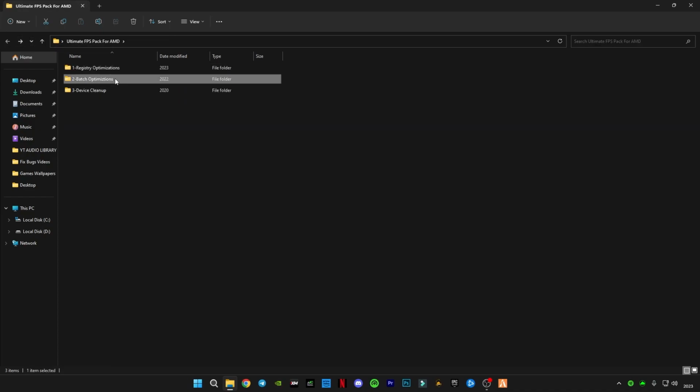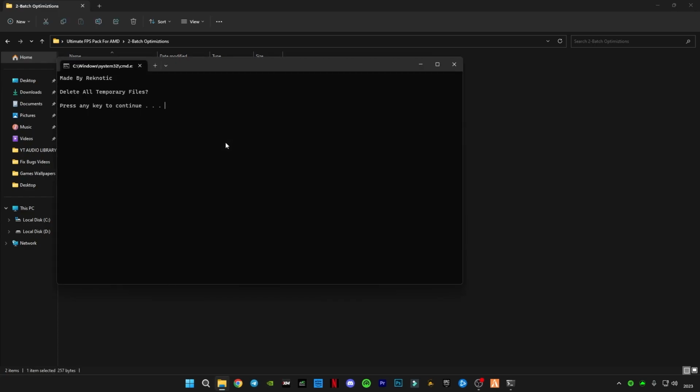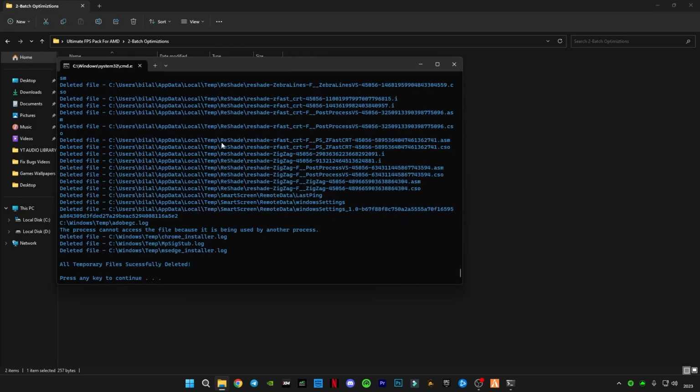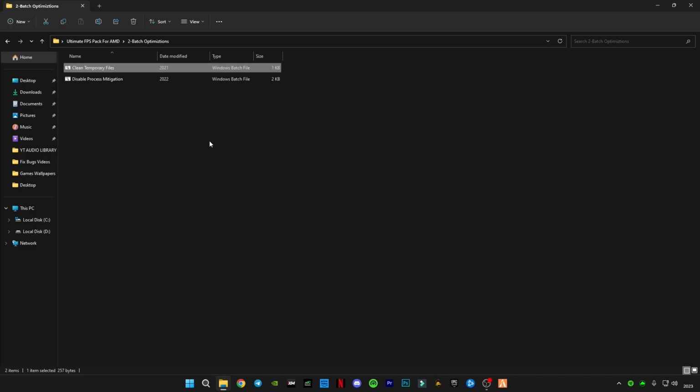Open batch optimizations, clean temporary files. It will delete all the temporary files which are not useful for your computer system right now. Now double click on it, press any key to continue, and again press any key to exit it.